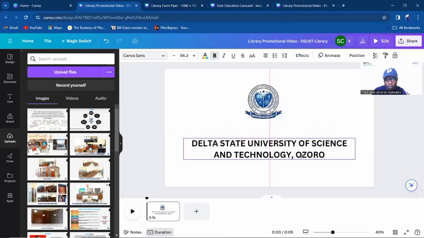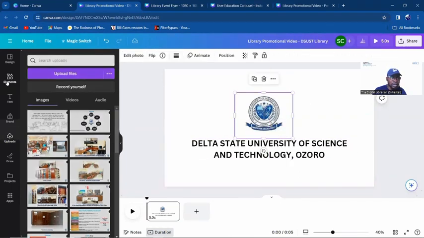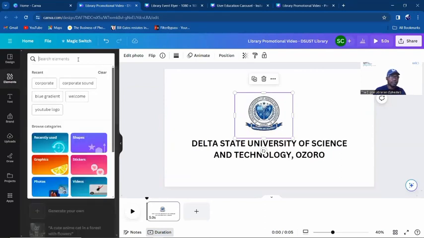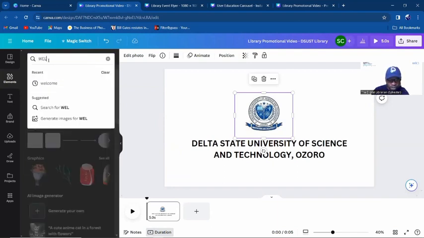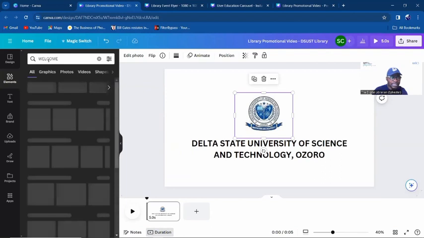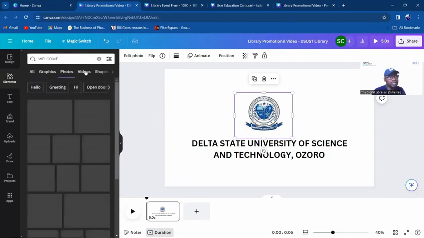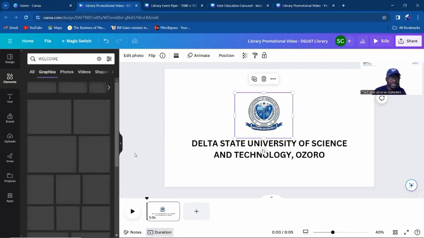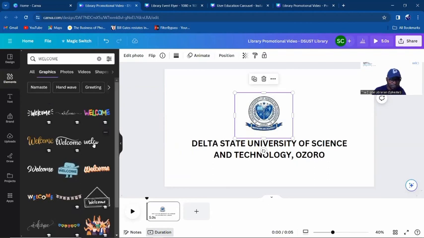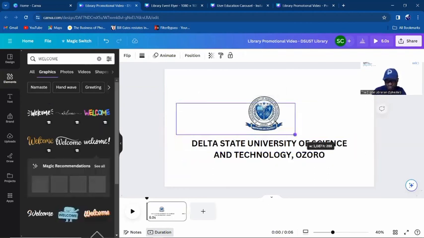Take note, there's a welcome to. So to make things easy, you can come to elements. Elements is that part of Canva where you find anything, picture, anything you need at all, just type it there. So I'll type welcome. By typing welcome, I can see graphics, I can see photos, I can even see videos that say welcome. But at this point, what I need now is a graphic that has been done already, preferably a motion graphic that says welcome.